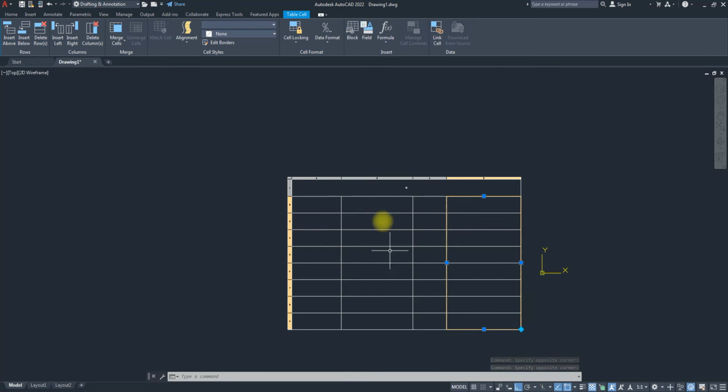Now, let's assume after I've created this table, I remember that there is a field that should be added, maybe a column that I didn't add. It doesn't make sense for me to delete and recreate again. I can actually add. That's where this insert is.